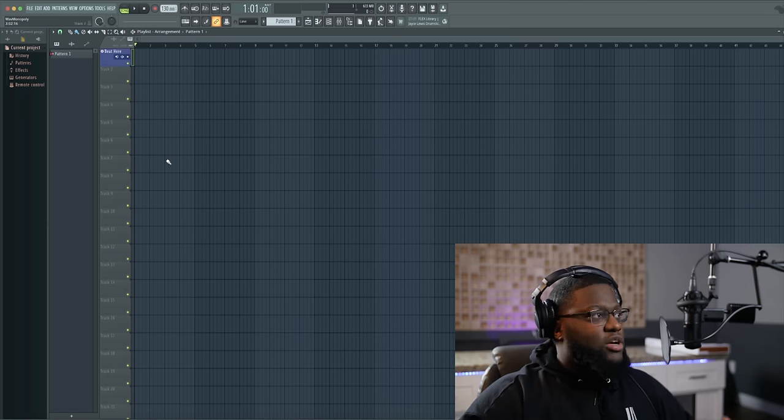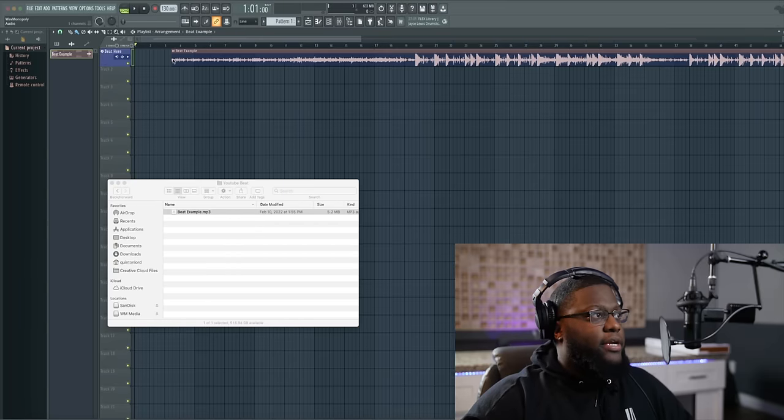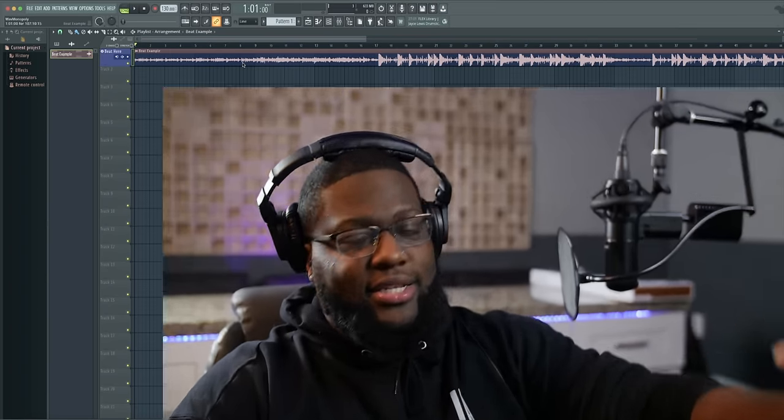So with that being said, let's go ahead and drag our beat in so we can get our beat in there. Our beat example's right here. So now this is starting to look more like a cleaner template so that we're able to get ready to start working. Now, after we have our beat there, what's next?